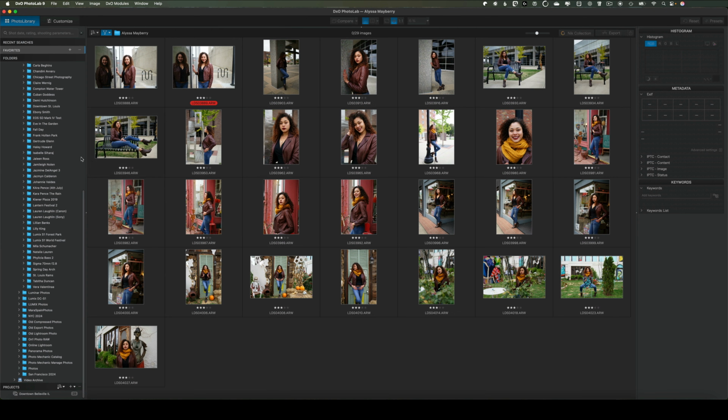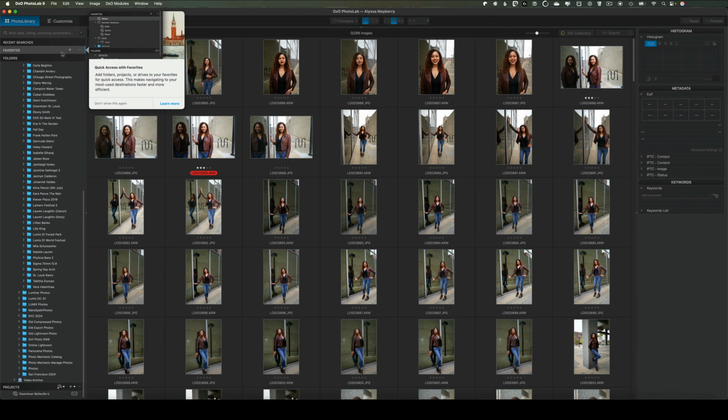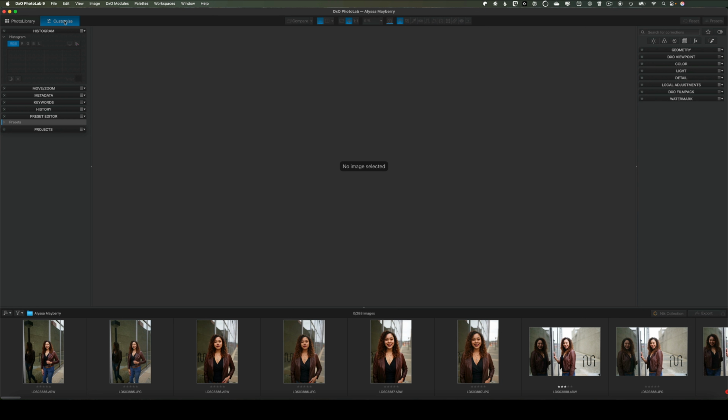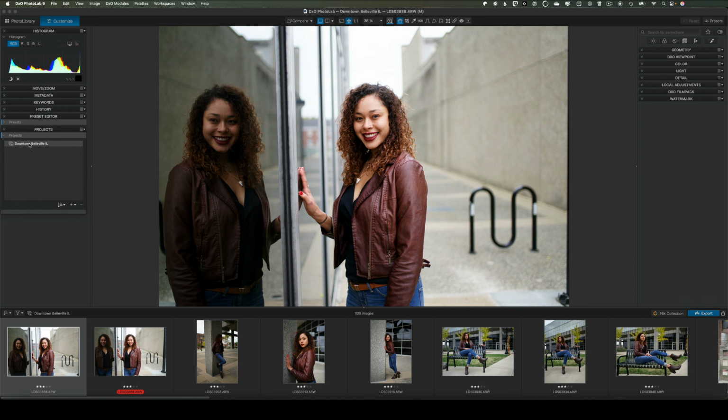Now, let's say we reset this filter. If I go inside of Customize, I can go into my projects, click here, and now all it shows me is just the photos within my project.